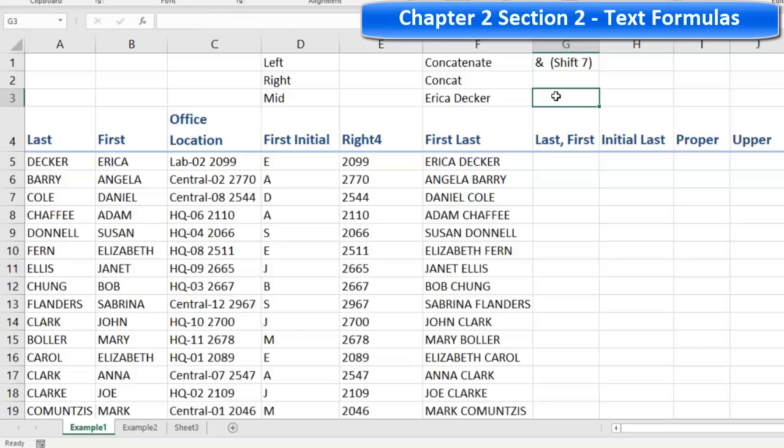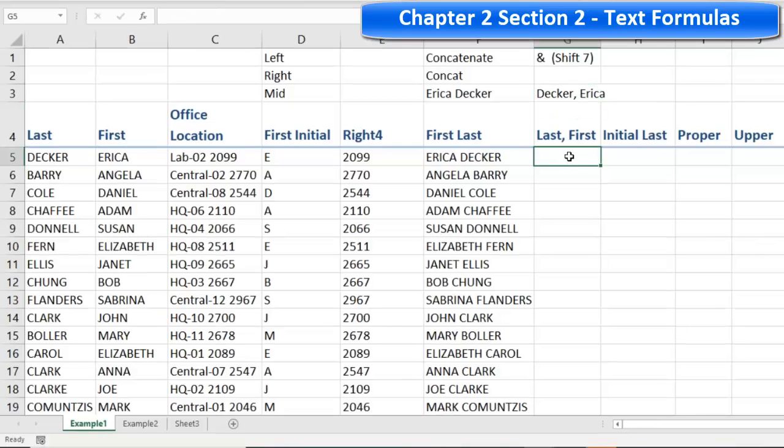What I want it to look like is Decker, comma, Erica. So down here we're going to simply say equals, and we're going to reference Decker, and then we're going to put our ampersand in here. That ampersand is going to patch things together. Then we'll put in a double quote, and we're going to put a comma, space, double quote. That's our second character.